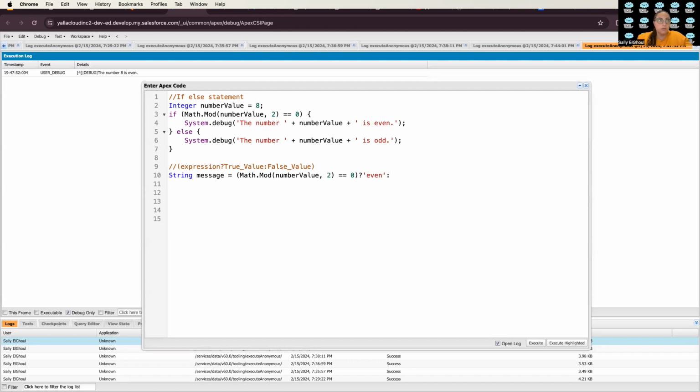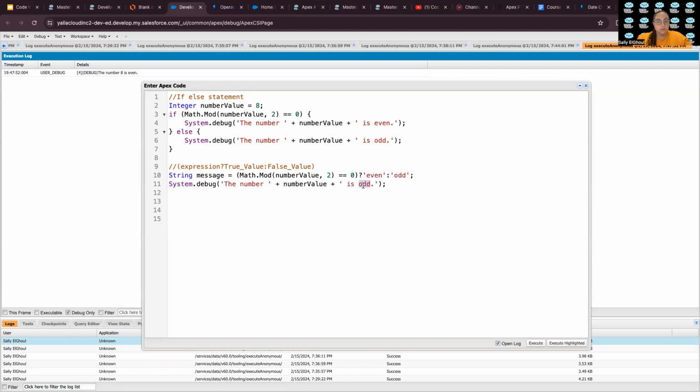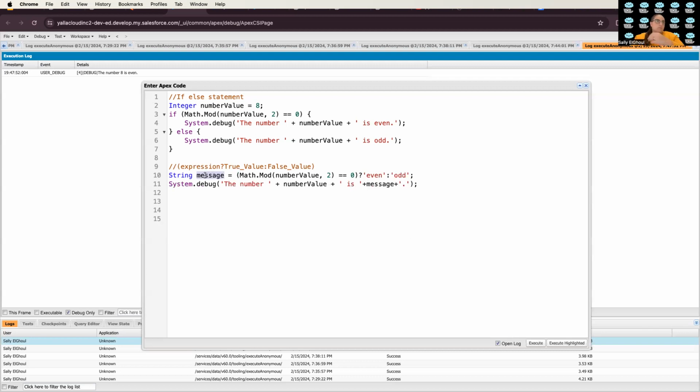So the false value I want to return in that case is odd, and semicolon. So now I have even or odd based on the value, and then I can print it. So I can do that. System, I can take even the same message here, but instead of saying it's odd or even hard-coded, I just concatenate the string we got. So I will concatenate here the message, or so we don't confuse, the number type.